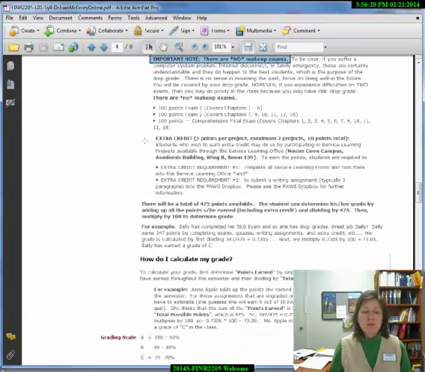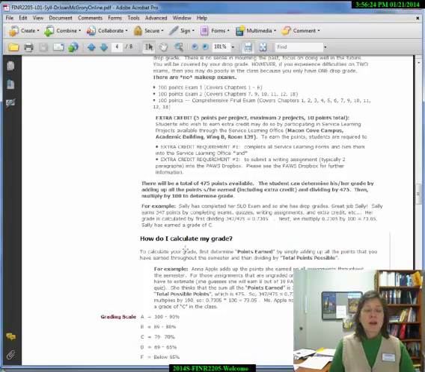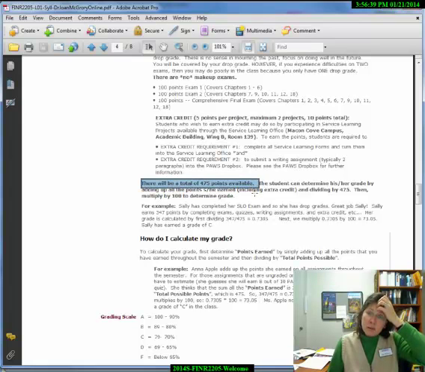Some opportunities for extra credit, I will talk more about those, but there's information there that you can read. Hang on to your syllabus, folks, because throughout the semester, you're going to forget some of this stuff. And you'll have your syllabus and you can come back to it. You say, well, how many points are there throughout a semester? There will be 475 points available. So you should read that. How do I calculate my grade?